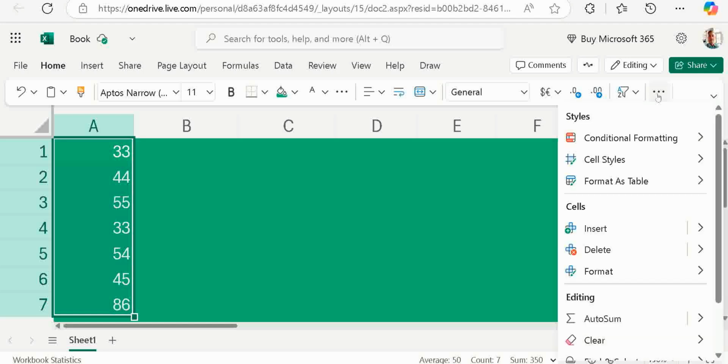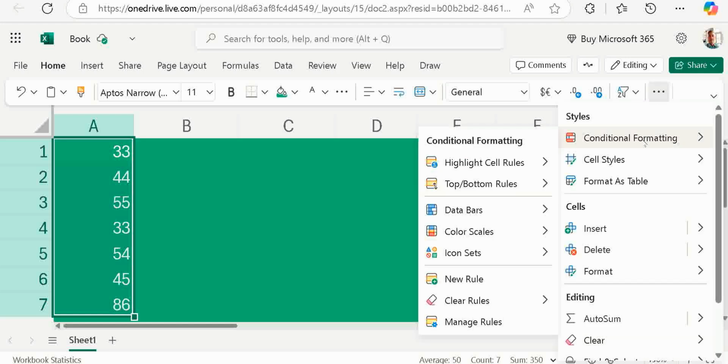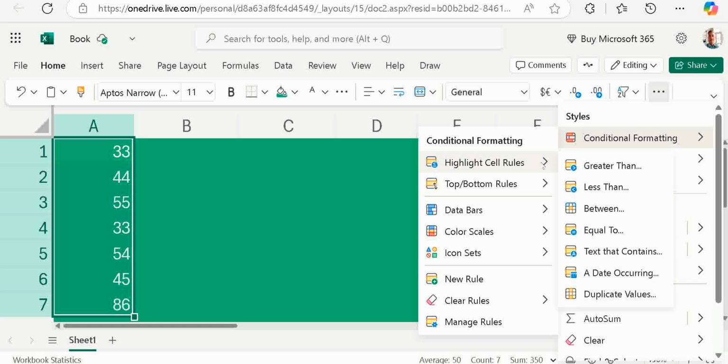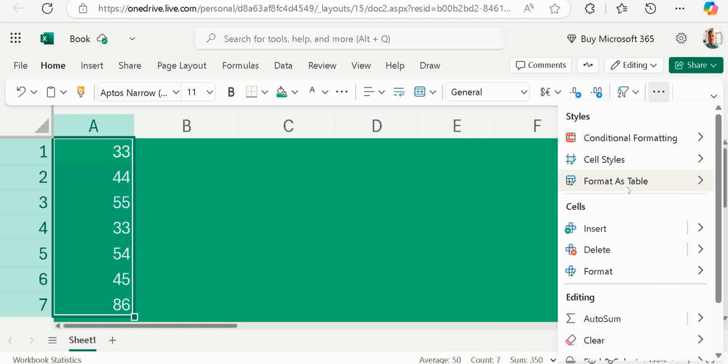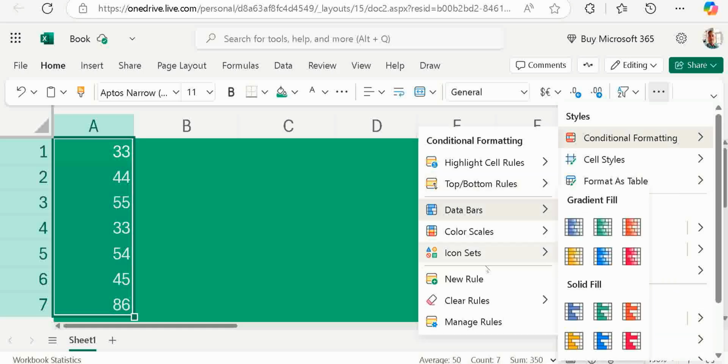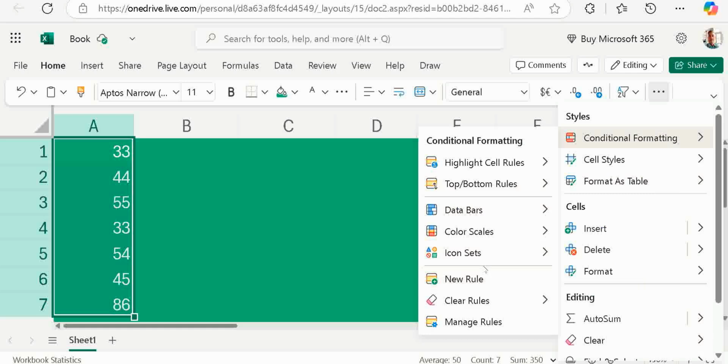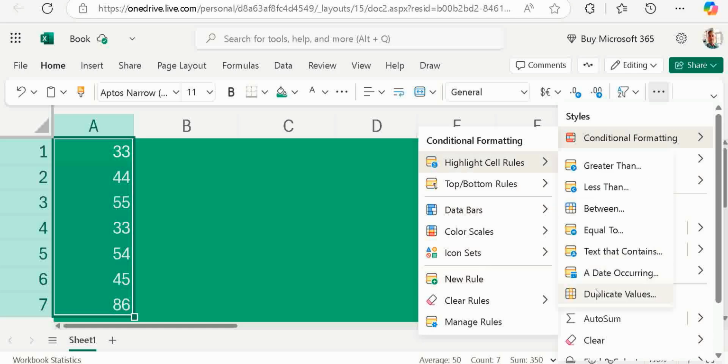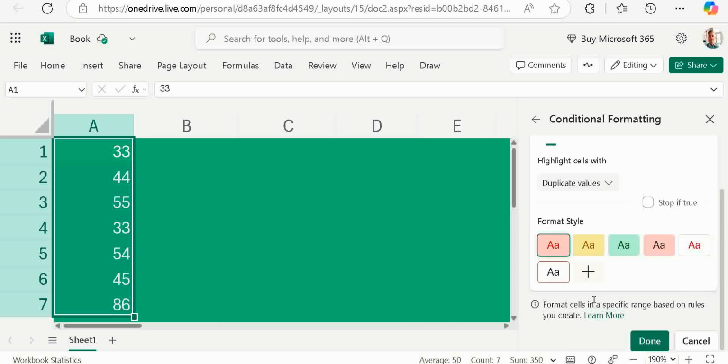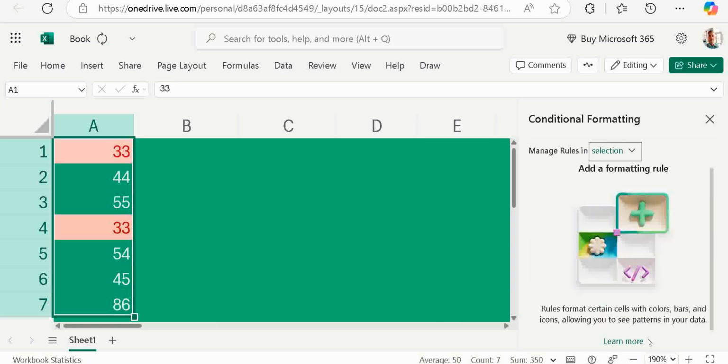Want to highlight cells with duplicate values? Here's how you can do it. First, select the range of cells you want to check for duplicates. Then, go to the Home tab and click on Conditional Formatting. After that, choose Highlight Cells Rules, and then select Duplicate Values. Finally, choose the formatting you want to apply to the duplicate values and click OK.